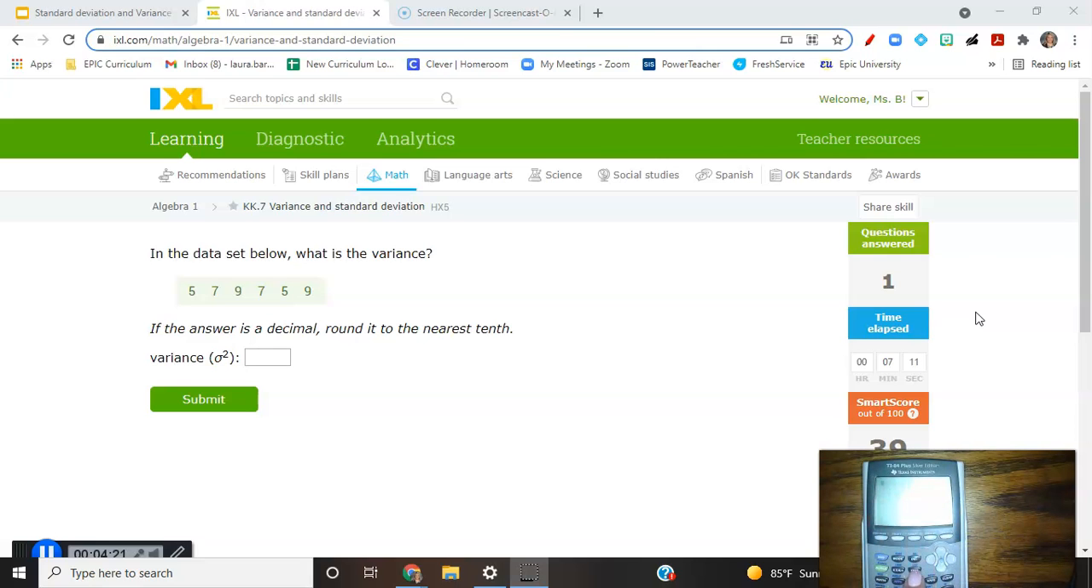Clear your screen. Stat, 1, enter the values. 5, enter, 7, enter, 9, enter, 7, enter, 5, enter, 9, enter. Okay, what do we do next? We're going to have Stat, arrow over, 1, enter, bars, 5, 4, and we want a variance, so it is squared: x squared button, and enter. 2.67 should be our answer in IXL.